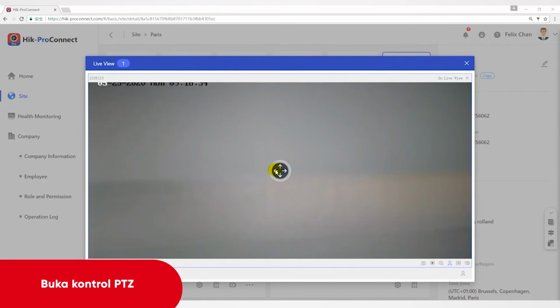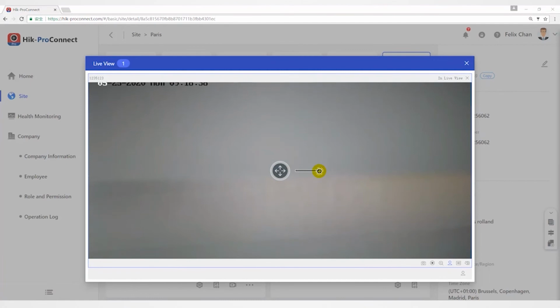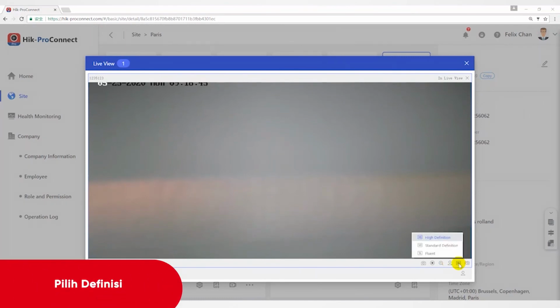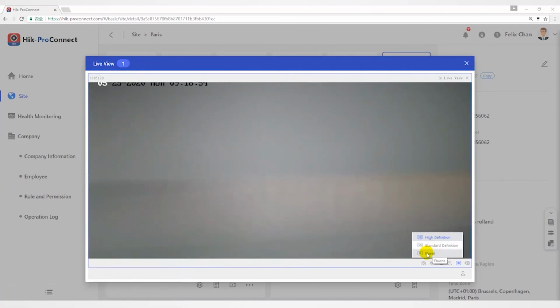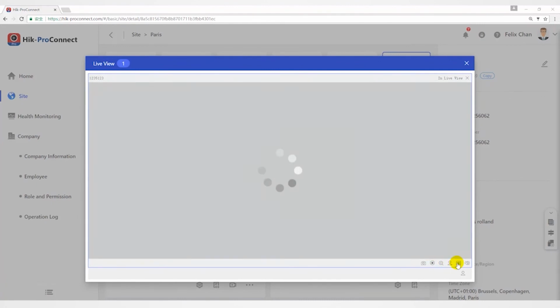Open PTZ Control. After clicking, the PTZ operation buttons will appear on the screen, and you can rotate the PTZ camera. Definition. You can choose different picture quality. For example, when your network environment is poor, you can switch to fluent to improve the smoothness of the preview. When the network condition is good, you can switch to high definition to improve the clarity of the picture.